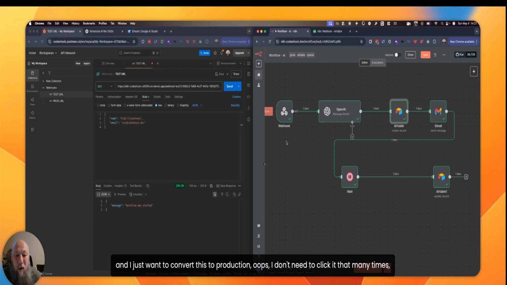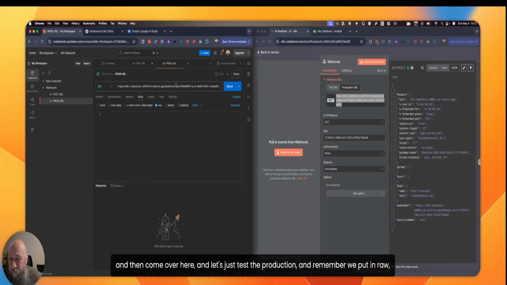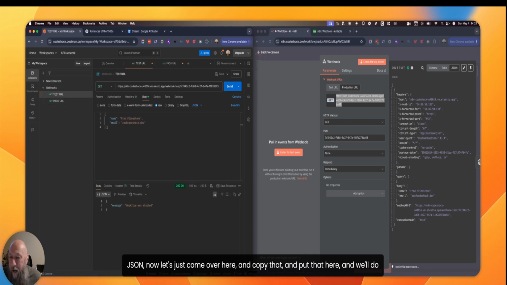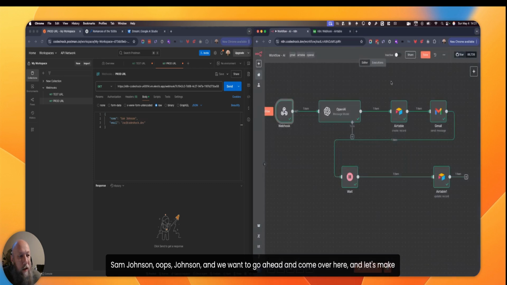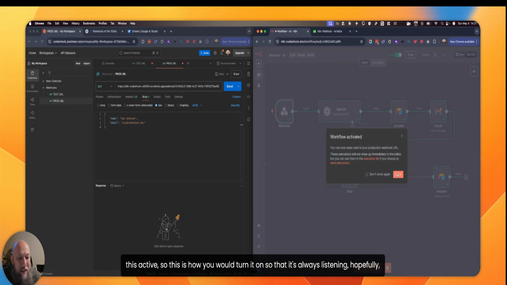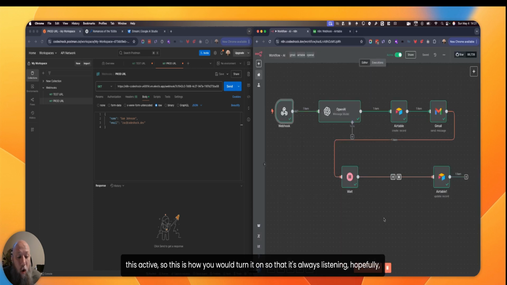And I just want to convert this to production. And let's just test the production. And remember, we put in raw JSON. Let's just come over here and copy that and put that here. And we'll do Sam Johnson. And we want to go ahead and come over here and make this active. So this is how you would turn it on so that it's always listening, hopefully. Let's see here. Let's send.